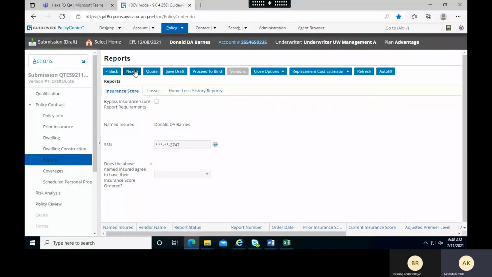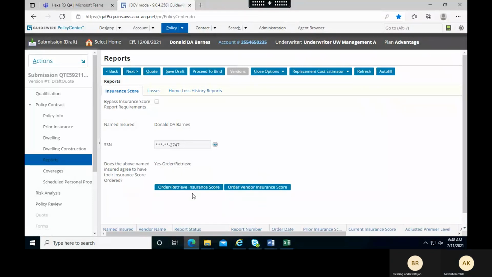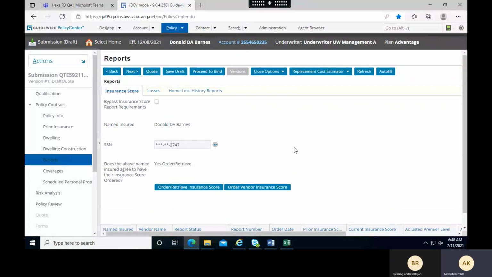Okay, so this is the report screen, where we have the option to order the insurance score. So I'm selecting yes, retrieve insurance score. Okay, so it has been received. As you can see, this is the insurance score. The current insurance score is 567. Then we'll click on next.